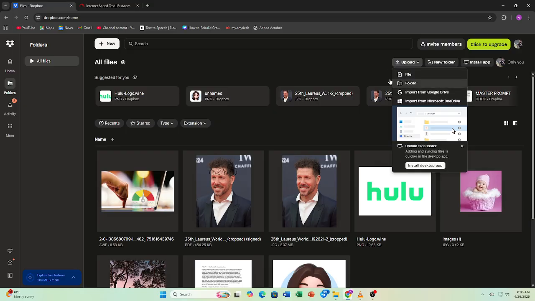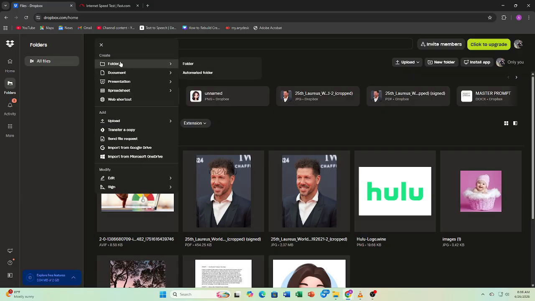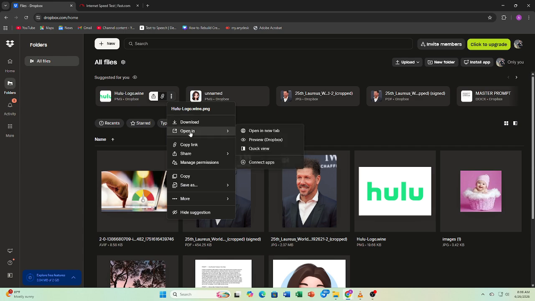Next, organize your files by creating folders. This keeps everything clean and easy to manage. Now you can share files or folders with others by clicking the share button. Just copy the link and send it.